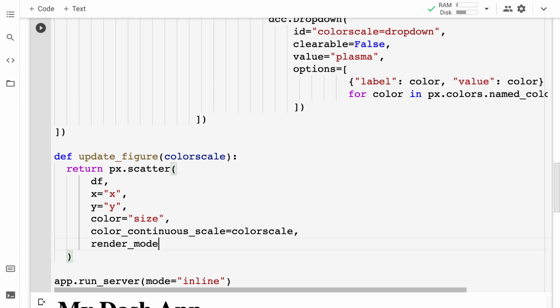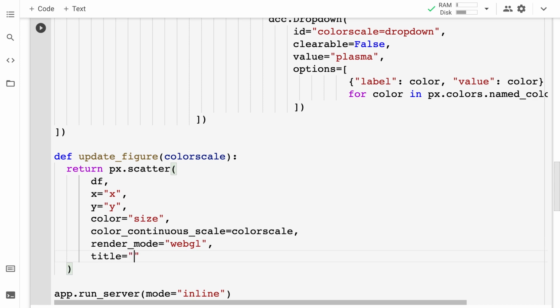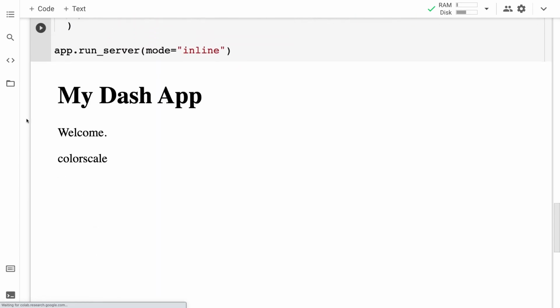There's a render mode argument. We are going to use WebGL, the web graphics library. That is the typical render mode for rendering content on the web. Then we can also give this a title, y versus x. All right, so now we have a function that is going to update our figure.